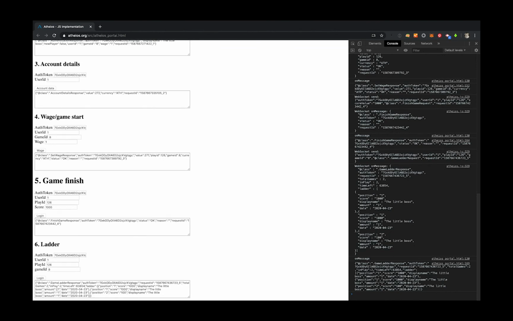I should be able to see the ladder, and the ladder you can see is also JSON here. You can see, for instance, here's the score of 1000, and it was me, and it was done today. So that is the functionality we have at the moment. You can build your game around it, and then participate in the Atheios ecosystem, and have people engage and contribute both to you and for themselves being engaged, so that they are able to get Atheios.